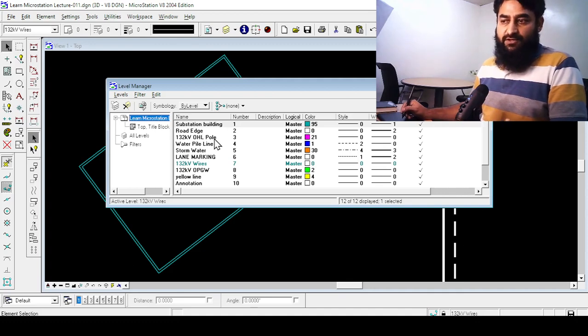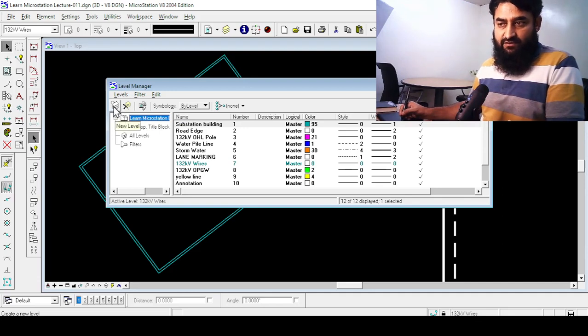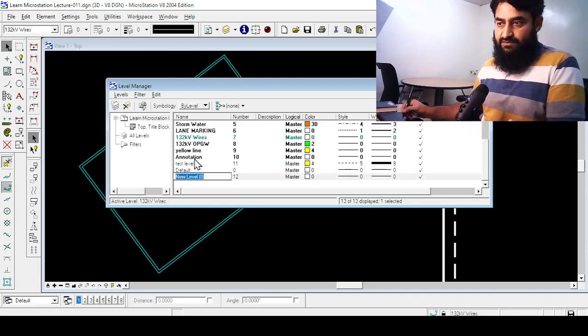Substation, road edge, 132 kV project, storm sewer, lane marking, yellow line. So these are our different levels. How to create one new level if you want to? See here on your left hand side, this one, New Level. Click on this one. Just name it.